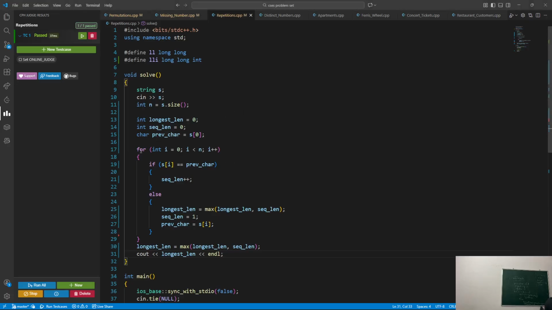So let's analyze the time complexity. We are just using one for loop, so it's linear, and if you see the space, we are not using any extra space. So time complexity is linear and space complexity is constant. So yeah, thank you guys. In this way you could have solved the problem.